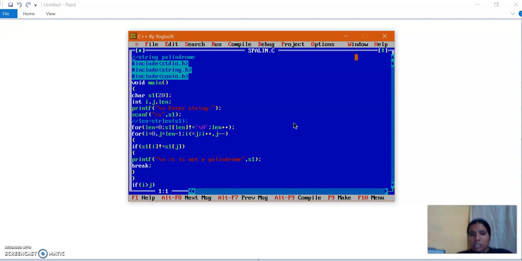The advantage of this logic is that it gives you a simple idea of writing it, because it clearly says that when the string is compared from both the ends, they have to have matching characters. If not, it's not a palindrome. So it's a simple logic.